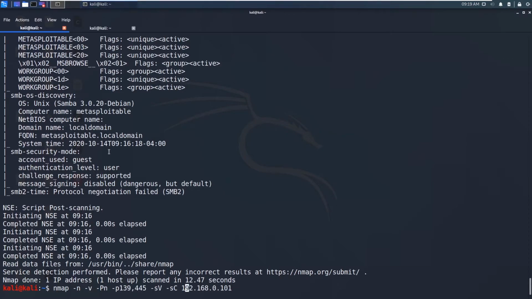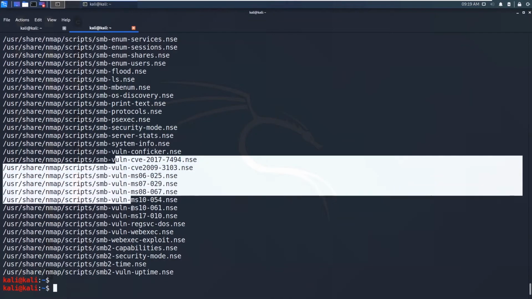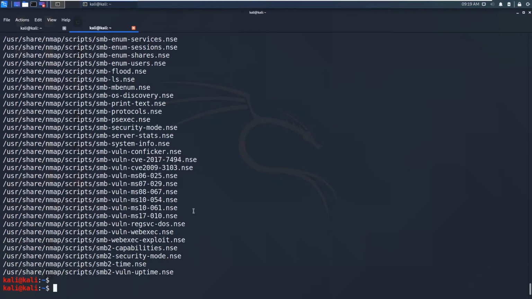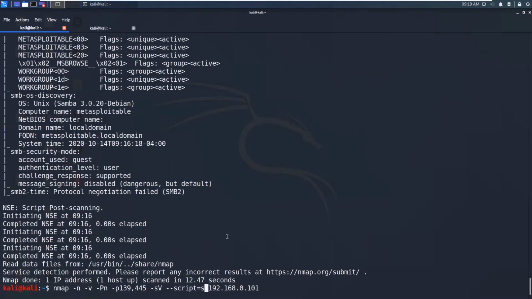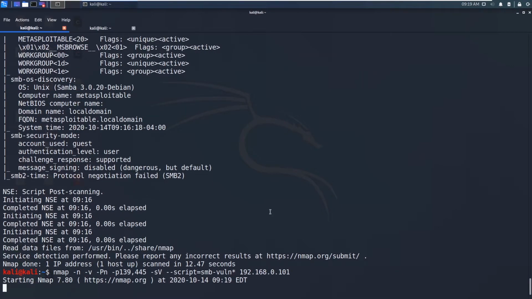But what we are going to do is enumerate some more. You can say script equals to... let me check all these vulnerabilities. What I want to type is smb-vuln. So vuln is common in all of those. I can say vuln star.